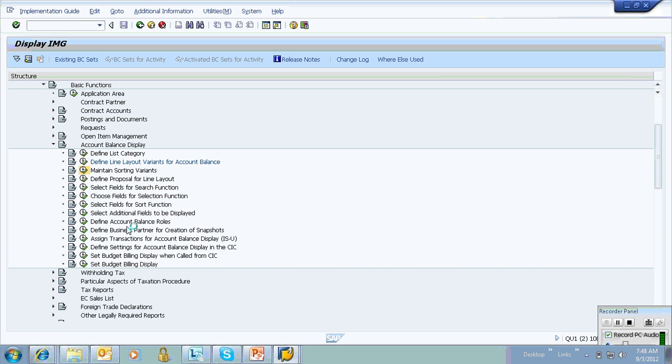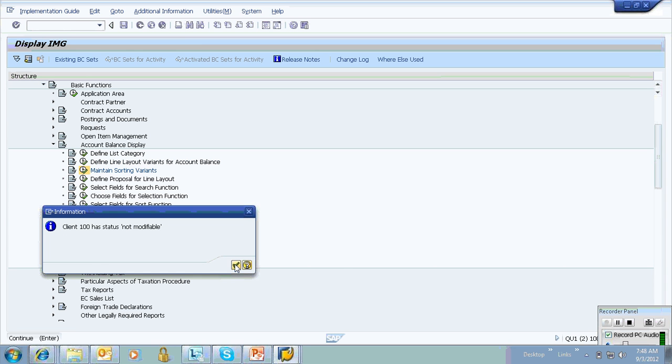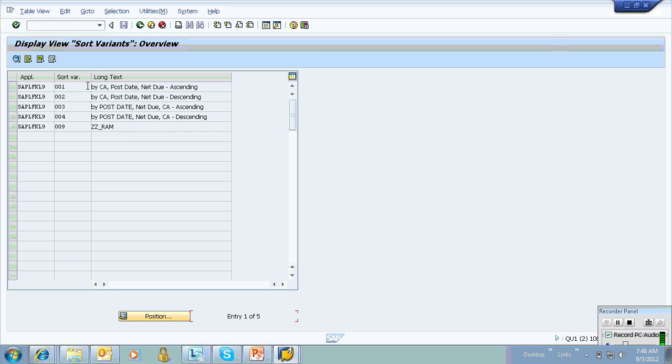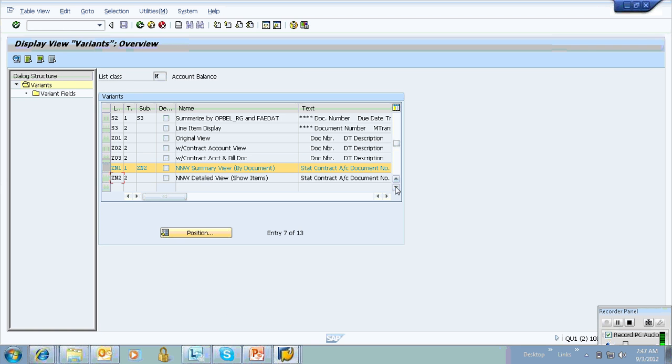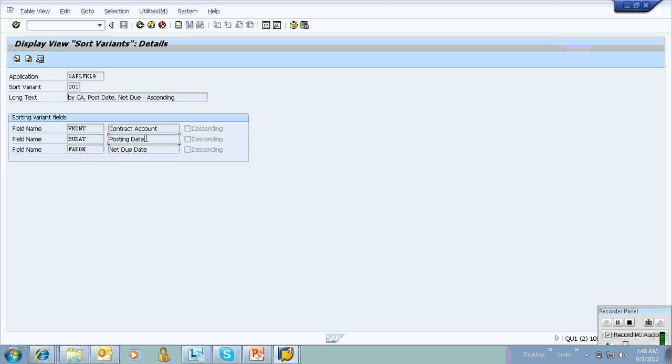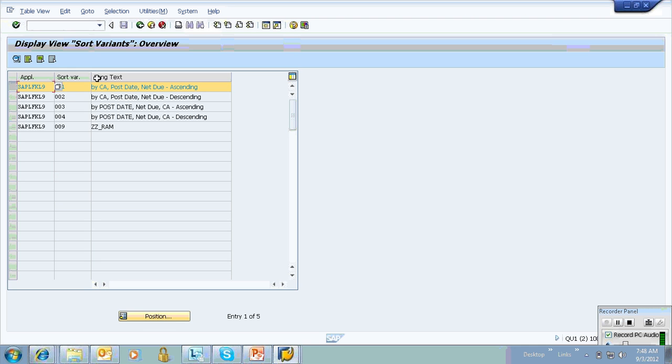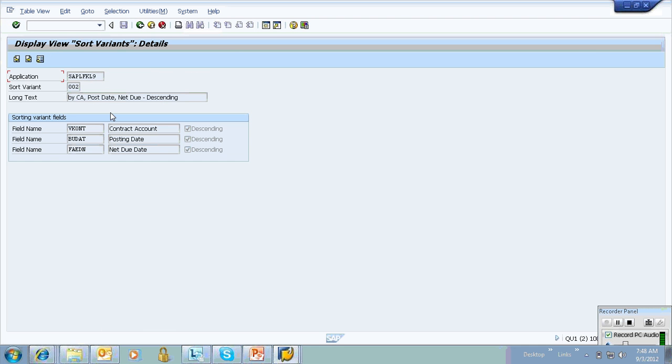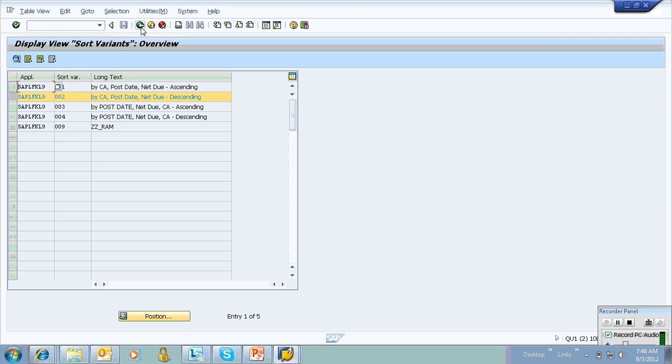So maintain the sorting variant, for how you would sort it. Here we have maintained 3-4 types of sorting: by contract account, posting date, net due date, in ascending order. If you select this, it would come as the default. Descending order, this one. If you select this, you will get this. Posting date, net due date, this would come in ascending order. The same way, this would come in descending order if you just select the descending.